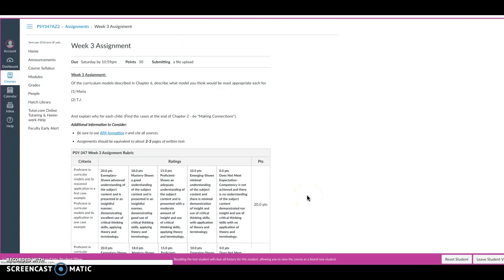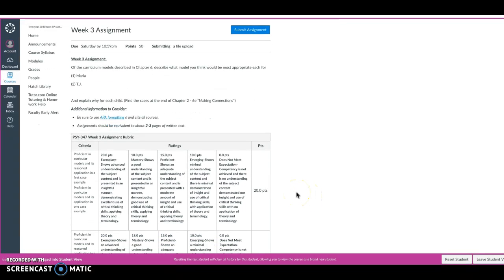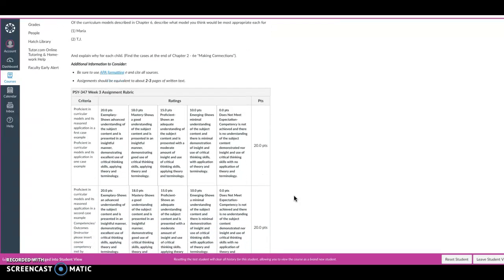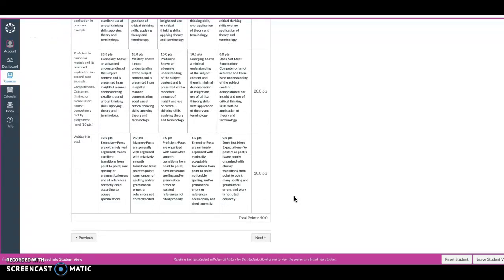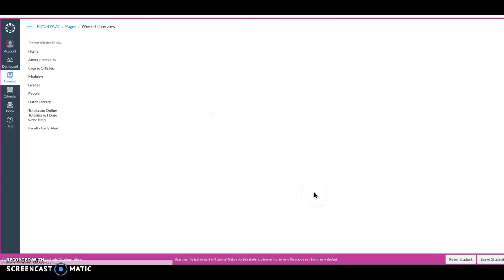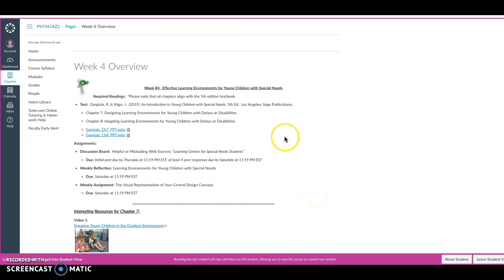And our assignment this week is that you choose what is your curriculum model that are described in chapter 6 in terms of what is most appropriate for Maria and TJ. And then you want to explain for each child. And you can find cases at the end of chapter 2 making connections. All right, so make sure you have APA formatting and you have about 2 to 3 pages of written text. And that is the conclusion of week 3.